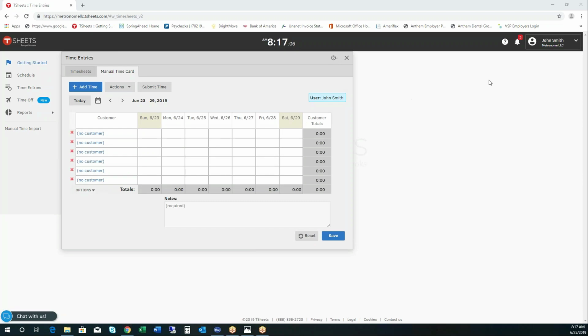For example purposes, we'll be using John Smith as our employee here and Jane Doe as the manager. As you can see at the top here, you have two tabs in your time entry system, and you can get there by also clicking on the left here. But you have timesheets and manual time card. I prefer the manual time card, but to each his own. I'll first start with the manual time card and show you how to put in time here.